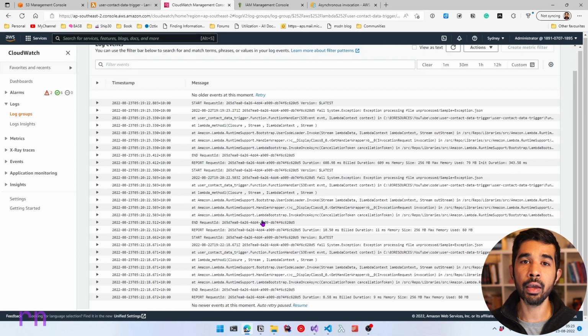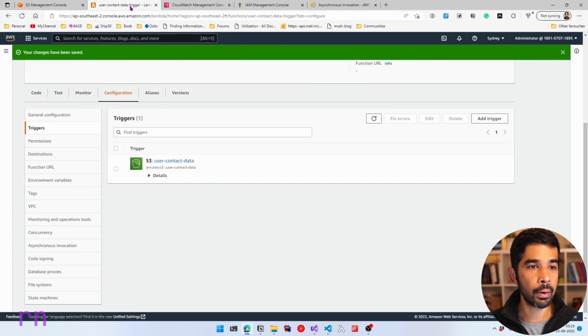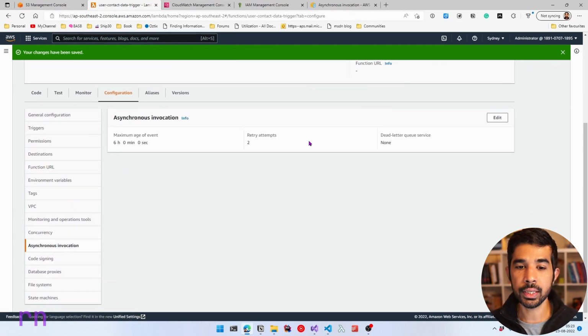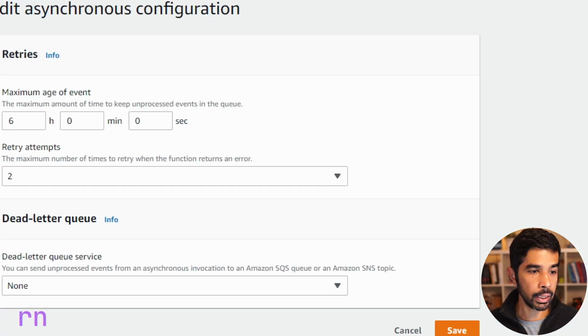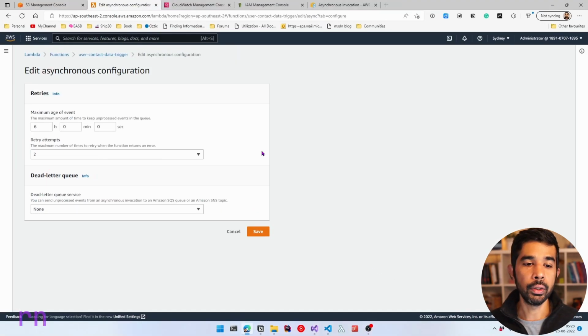The retry behavior for the asynchronous invocation can be controlled under the Lambda configurations. So if you navigate back to the Lambda, and go to asynchronous invocation, you can see the settings for that. Now if we edit this, you can see the default retry attempts is set to 2. This is why the Lambda function just retries 2 times. Now this is the maximum value that you can set, so you cannot set more than 2.